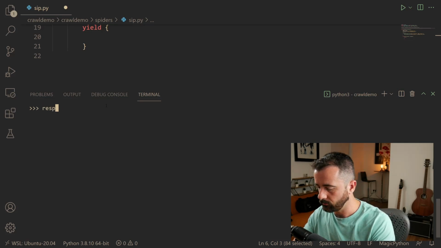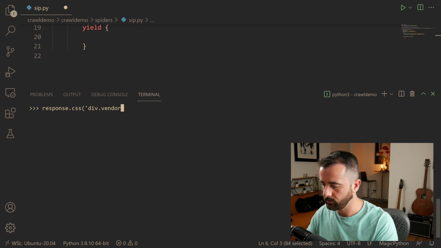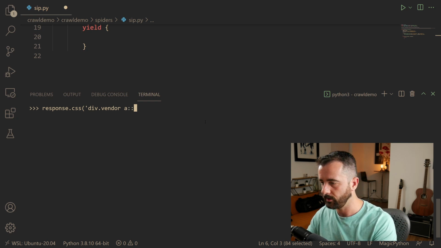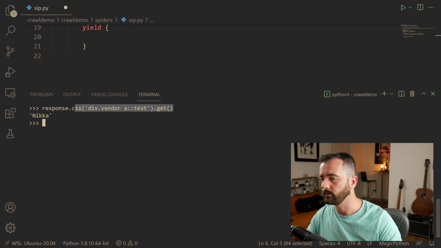And we will do response.css div dot for a class, paste in the word vendor, have a space to find all the A tags that are in there, double colon, word text, because we want the text from the element, dot get, like that will actually get that text for us. There we go, that's the brand. So that's nice and easy.